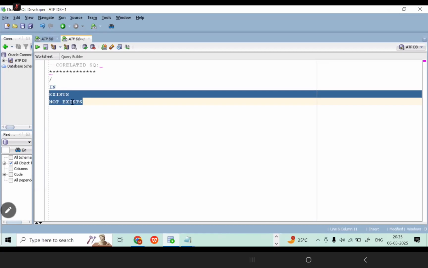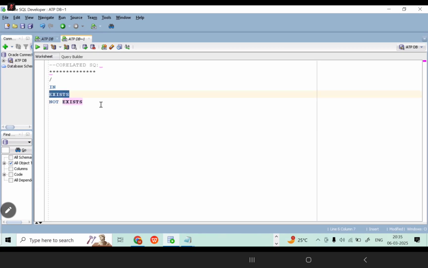Now EXISTS and NOT EXISTS: can we use them in our queries as of now? No. Only these 2 operators are applicable for correlated subqueries. IN we can use with subqueries, correlated subqueries, and other queries also. EXISTS and NOT EXISTS can only be applied with correlated subqueries. For other subqueries, we don't need to write these operators.